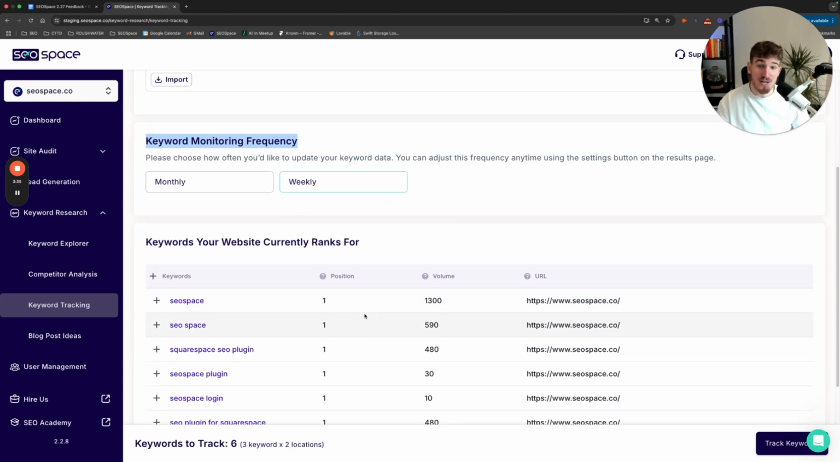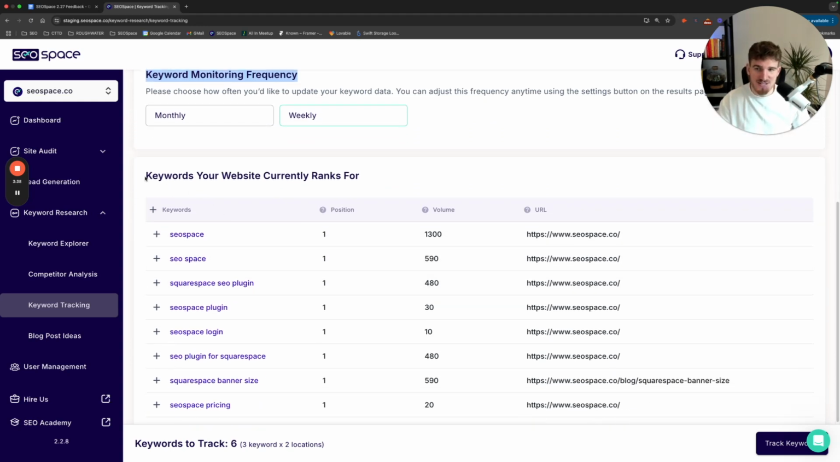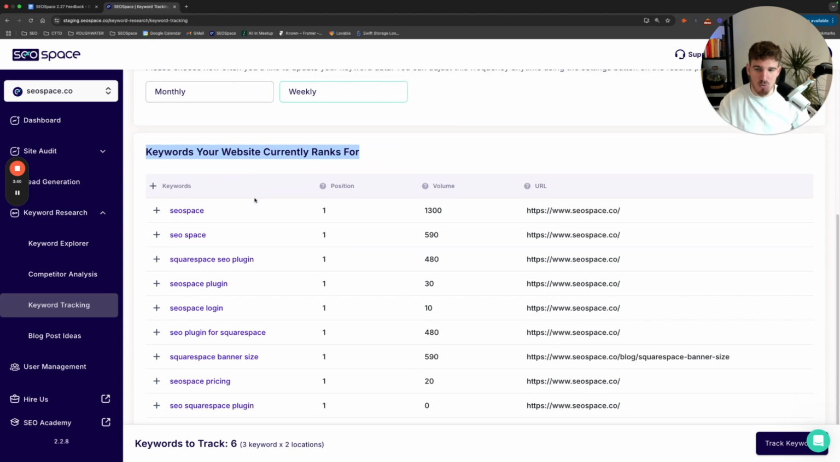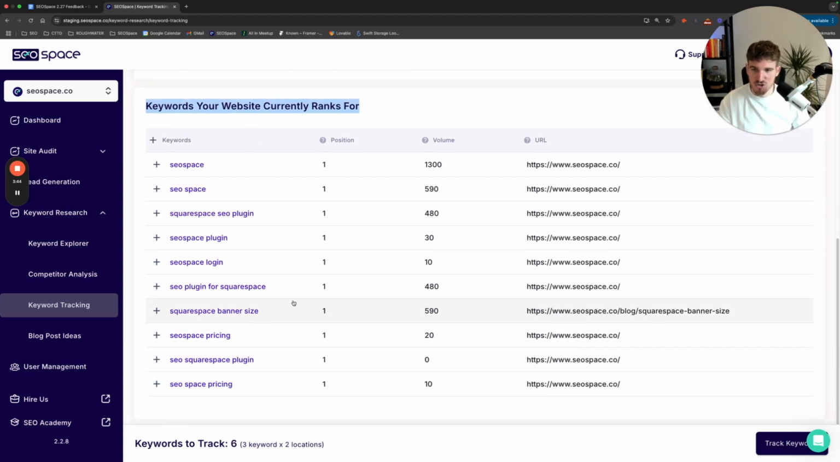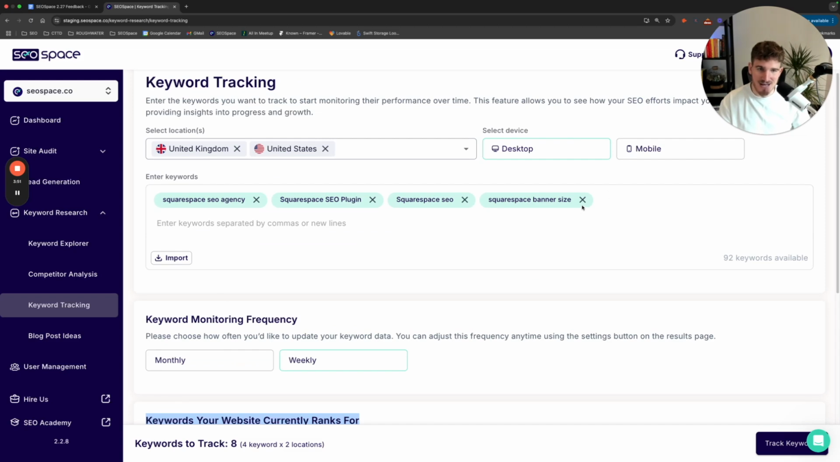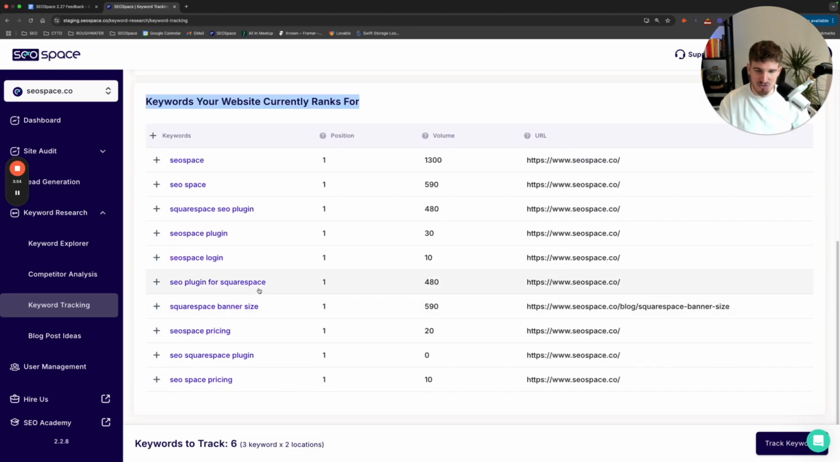And then if we scroll down even further, you'll see that SEOSpace gives some keywords that we already rank for. So this just gives you some suggestions for keywords that you might want to track. For example, let's say this was an important keyword to me. I could click this, it'll add it to the list above. And again, just allows us to get a starting point.